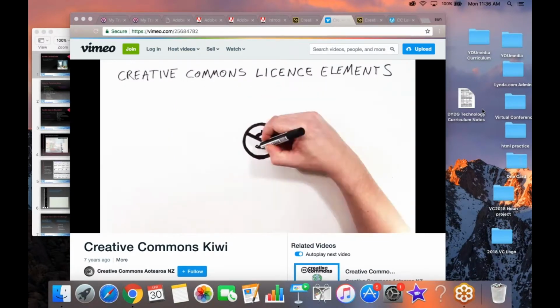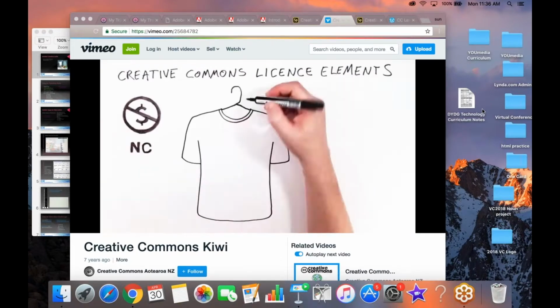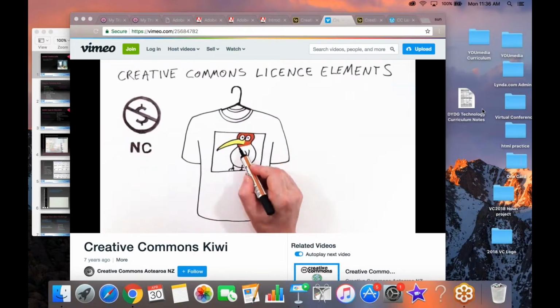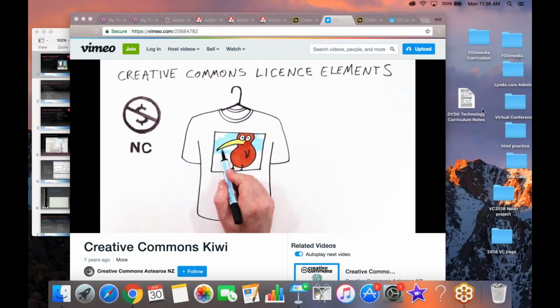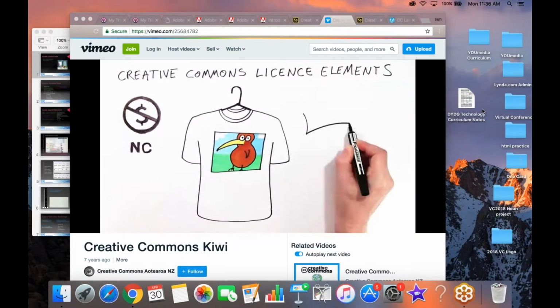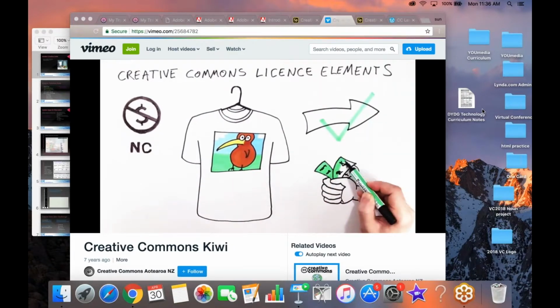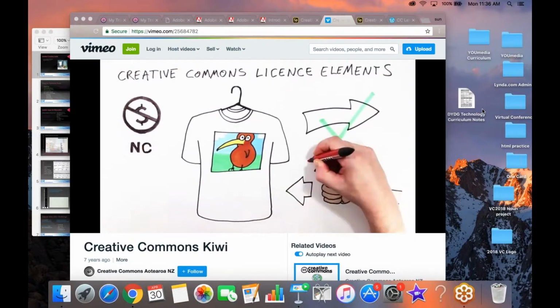This is non-commercial. It means no one else but Kerry is permitted to make money from CC Kiwi. Tim wants to print the photo onto t-shirts and distribute them to friends. He can do this, but he must not sell them.